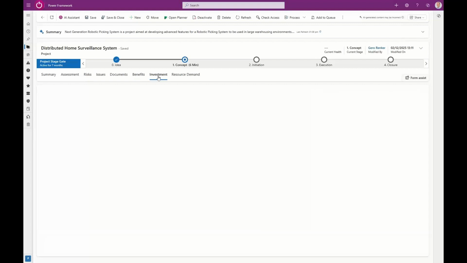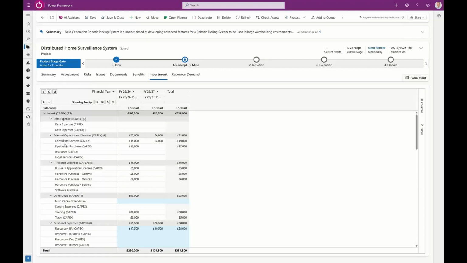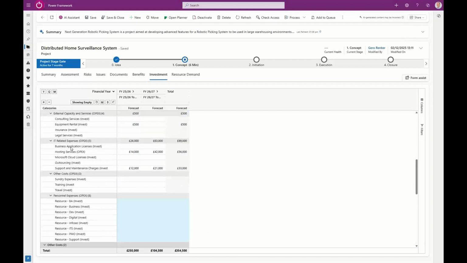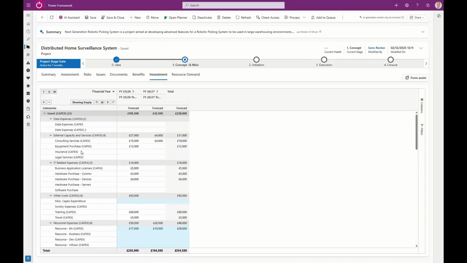In creating the business case, of course, I need to capture the cost information for my project, build up a cost forecast. And again, the tool is helping me do this by presenting me with a standardized cost breakdown structure. So this is all parameter driven, the way that these costs are broken down.